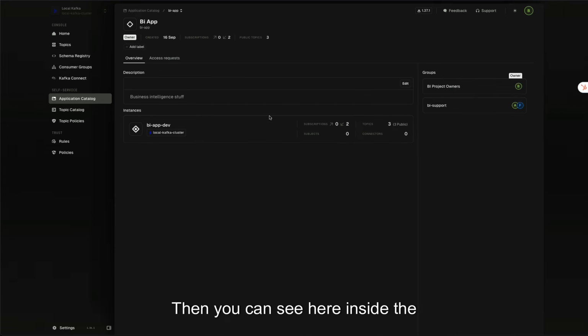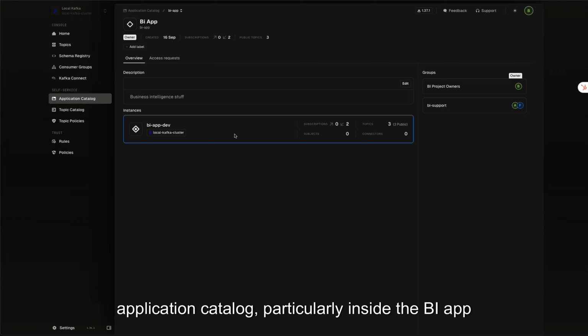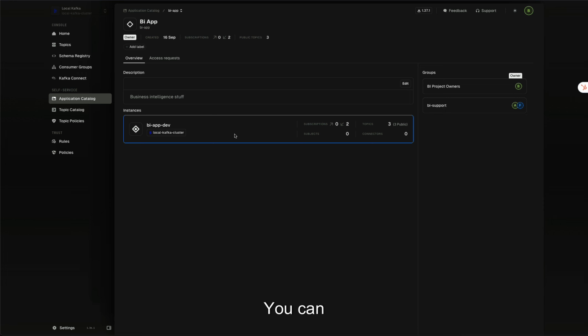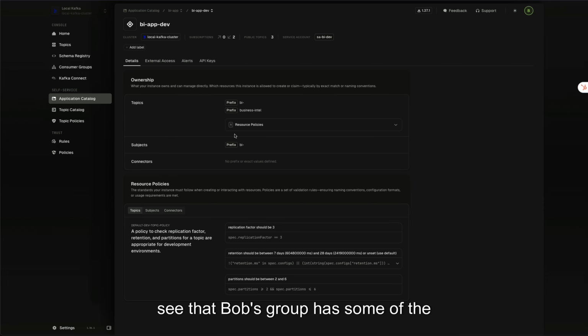Then you can see here inside the application catalog, particularly inside the BI app, that Bob's group has some ownership capabilities devolved to them. They have the ability to produce topics pursuant to a particular naming convention. They can create subjects pursuant to a particular naming convention, and the central Kafka platform team has specified some guardrails for them to follow as well.